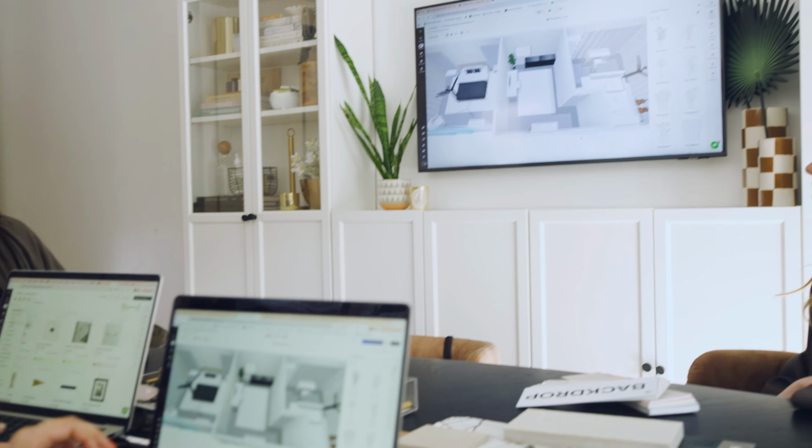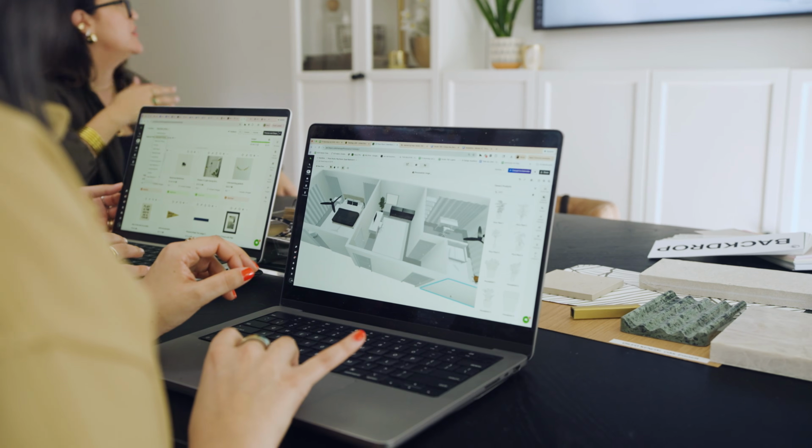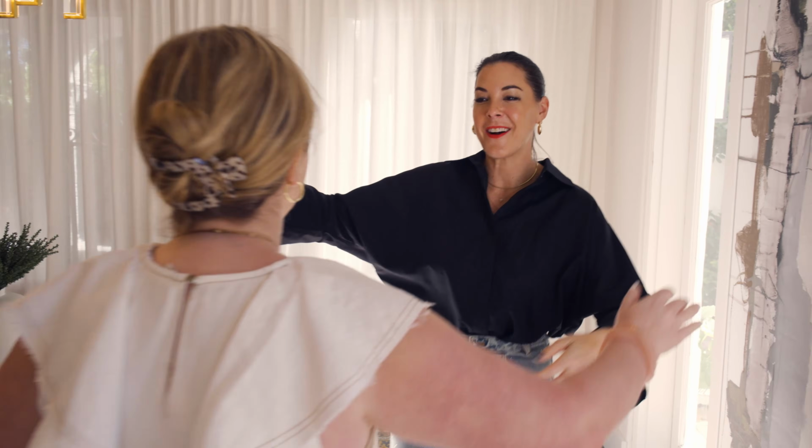It's your sales toolkit's secret weapon and your creative co-pilot. It's your key to clearer expectations and more confident clients. It's your vision visualized, and it's right here on Houzz Pro.